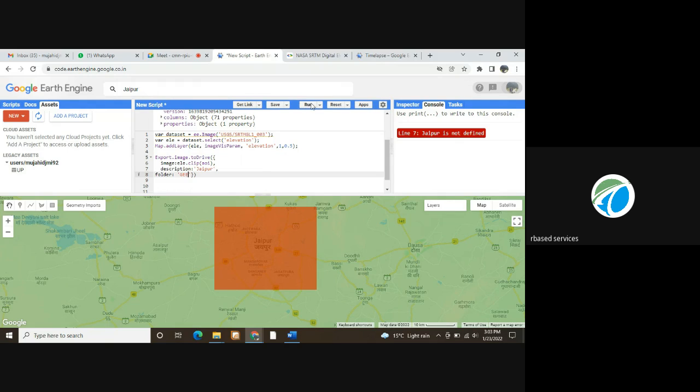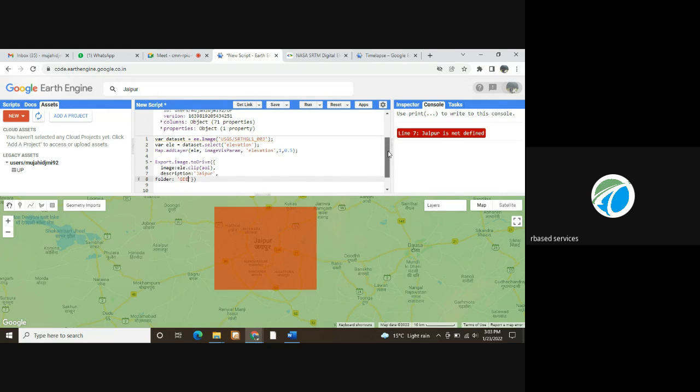You have to provide region also. Or you can just hide this export command. Visualization will be done. You can just hide it, select, control backspace. And since you have not clipped to your area of interest, it will give your elevation for the whole region.